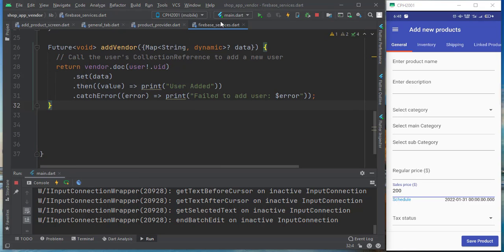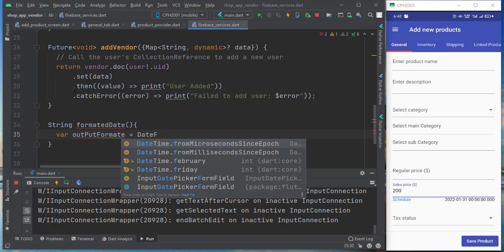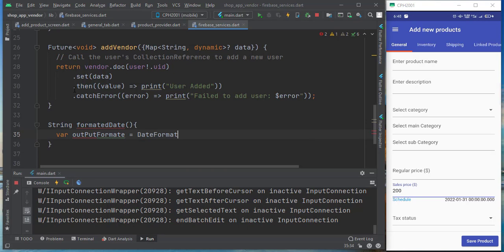So you go to Firebase services and add a function, it should be a string, and we can give a name, formatted date. So var output format is equal to date format, and inside the date format it should be first date, then month, then year, space, the hour and minute, and AM or PM. Put this as a string. Okay, so now we will get a format. So this is our format.